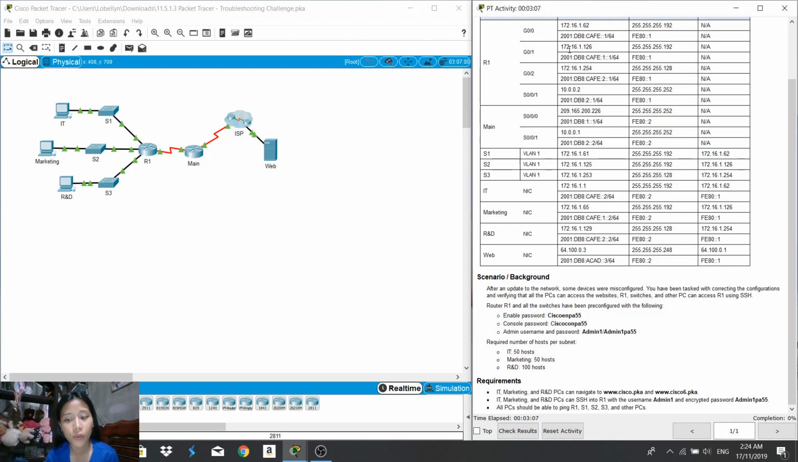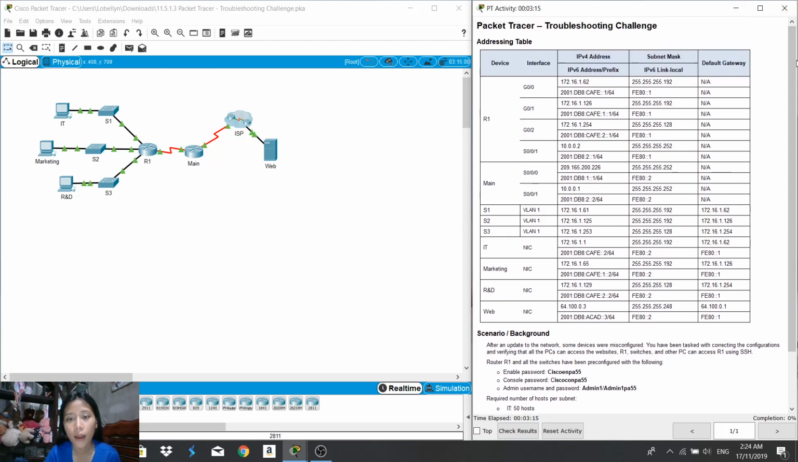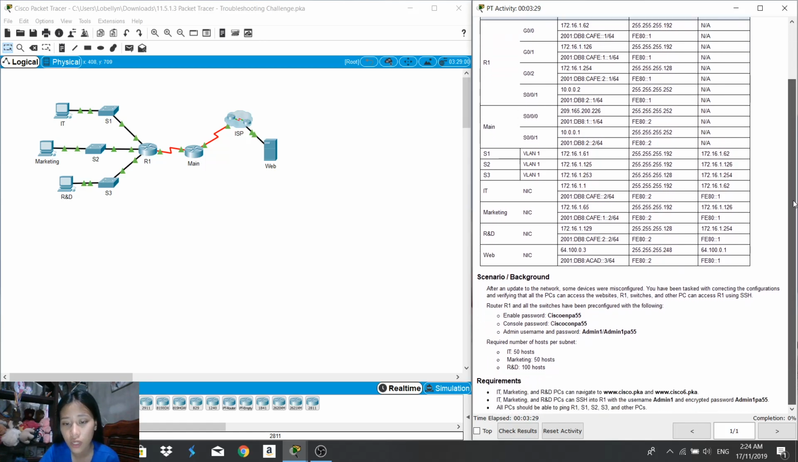So today I'm going to answer the Packet Tracer activity in chapter 11, entitled Troubleshooting Challenge. Here's the addressing table, showing the device, interface, and all the subnet and IPv6 information. I'm going to read the background scenario.